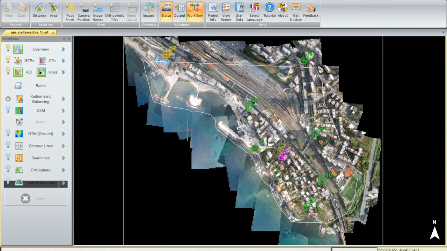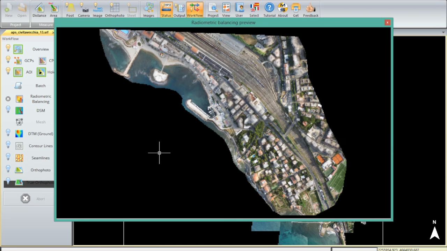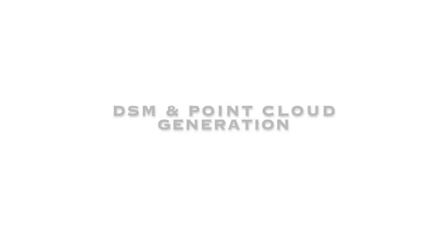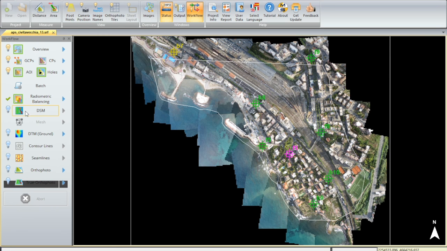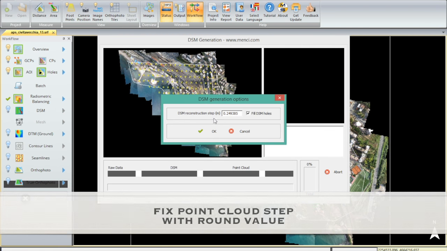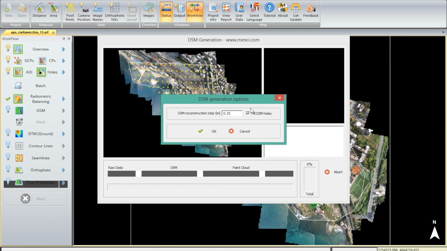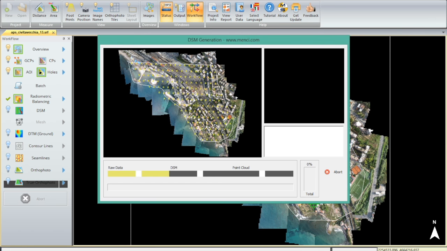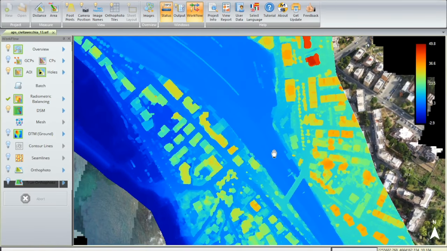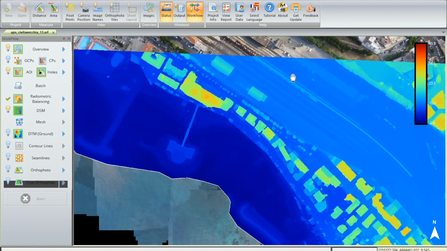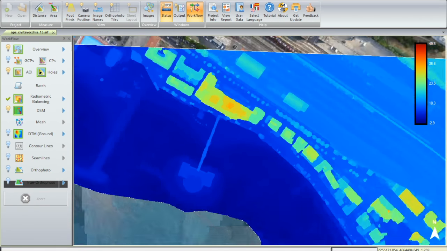The first thing to do is the radiometric balance. The radiometric balance automatically generates a nice color on all the block images. Then you can start generating the DSM. It automatically arrives at this step, but you have to run it and check if it's nice for you. The interface for DSM generation starts with the green color, and at the end you have the results shown on your overview map. In this case, it's easy to see buildings with the color legend on the right side.